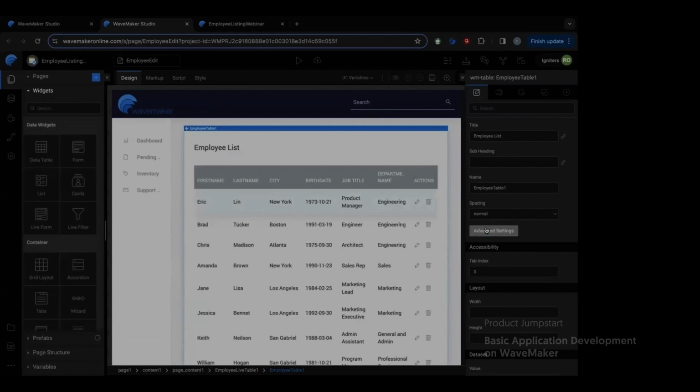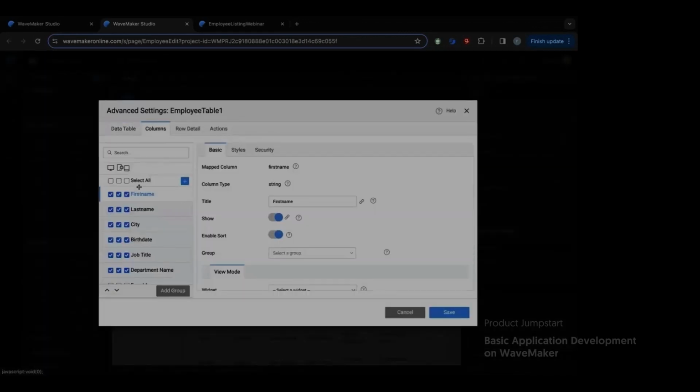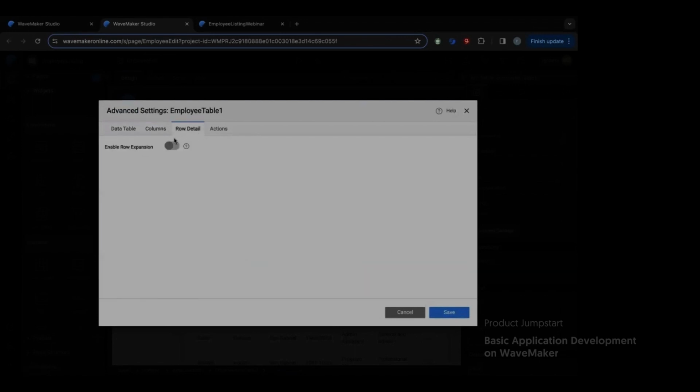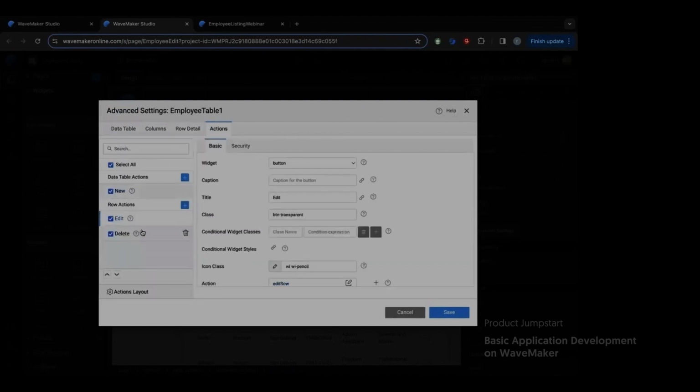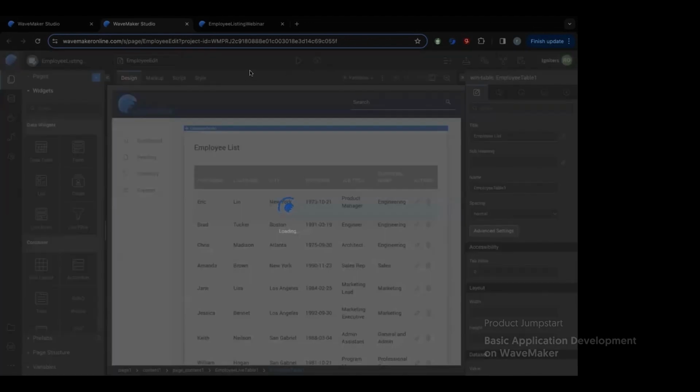There are also advanced settings for the list and table. Once you click, you could customize any columns, or if you want some row expansion, all those can be configured, and actions also can be configured. New actions can be added additionally. I'll just quickly preview this and show you how that would work out of the box.